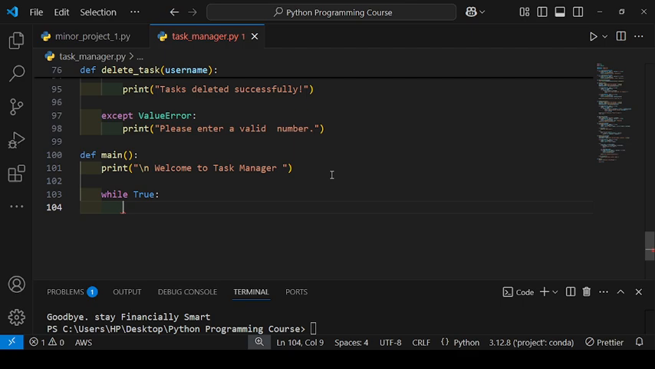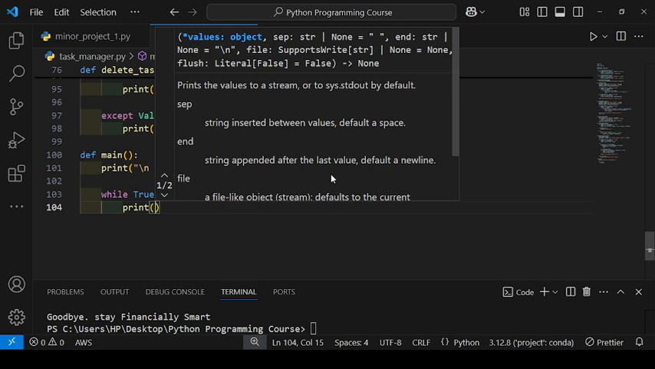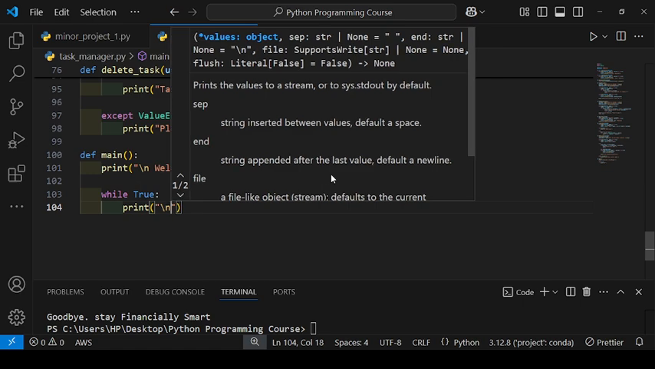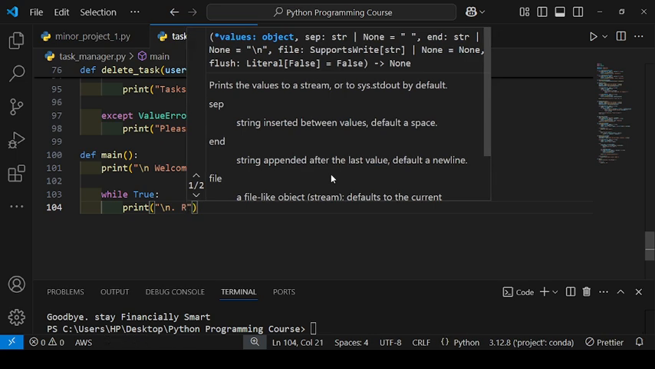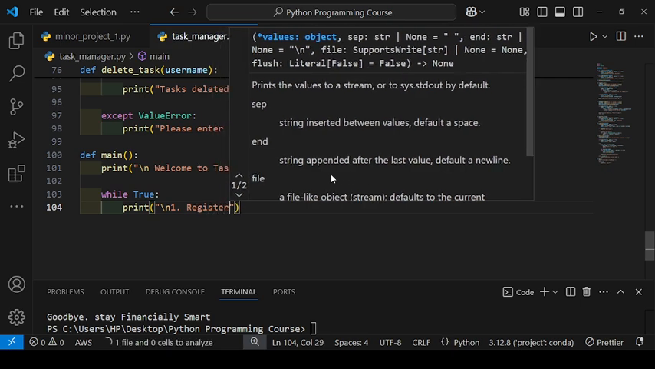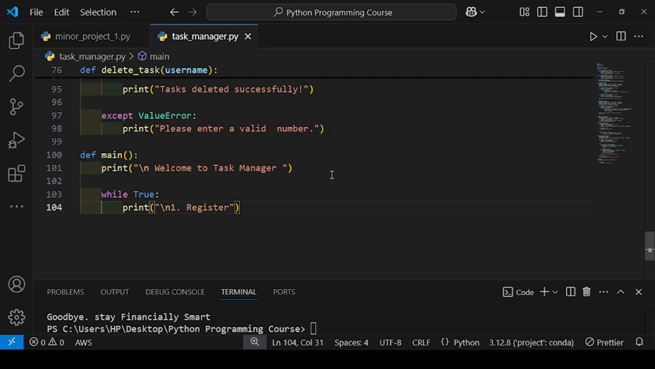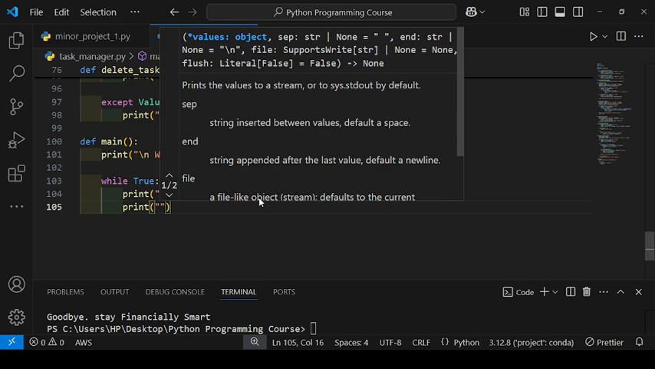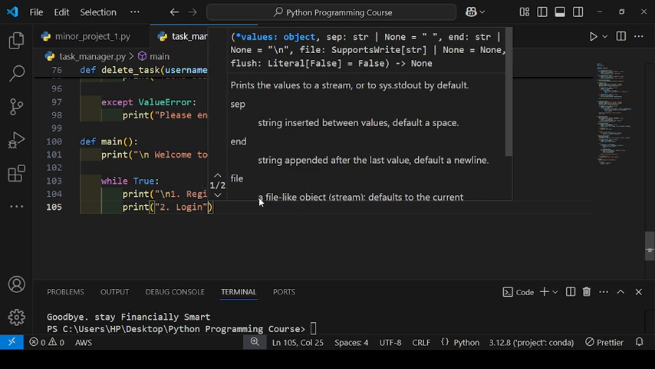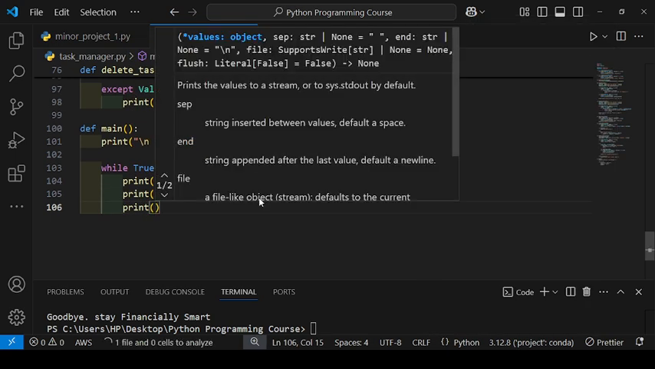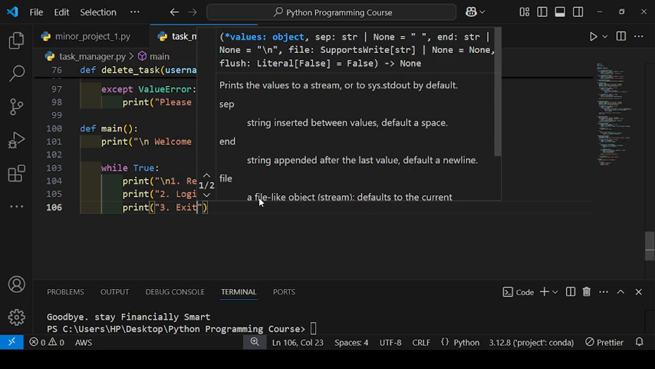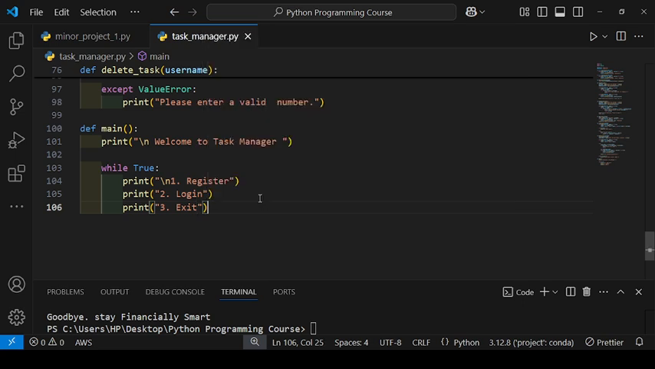Then here I will print, I will write here register. Okay, one means register. Then I will write here login, print, then write exit. Okay, if you enter one it is for register, second is for login, and third is for exit.